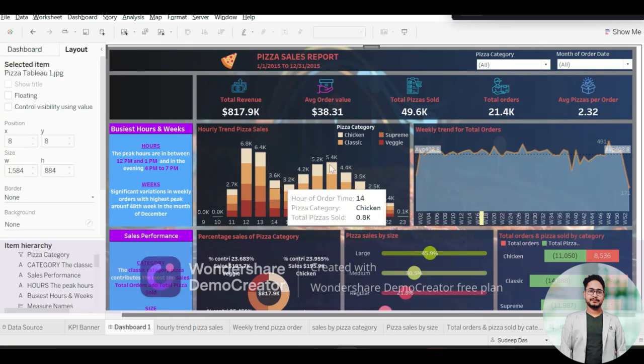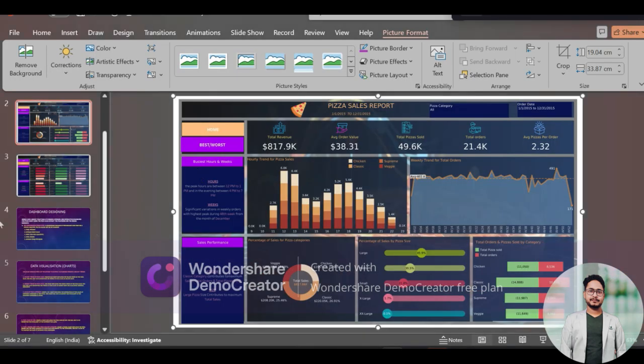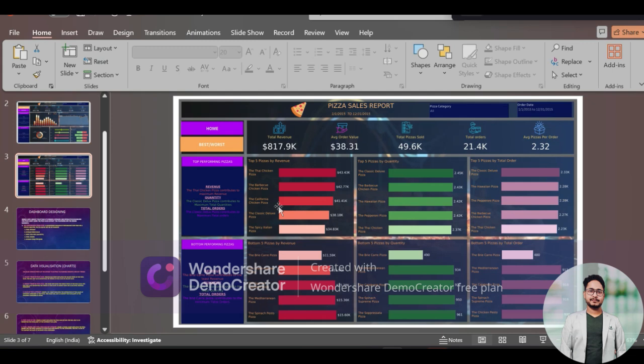So now that we are done with this dashboard, we are going to create another dashboard which will contain the best and the worst seller pizzas. It will look like this. It will contain the best sellers and the worst sellers by revenue, quantity, and total orders. Basically the layout will remain the same. We will have the KPI insights on the left hand side, plus we will have the navigation button which will help us navigate between the home dashboard and the best and worst dashboard.